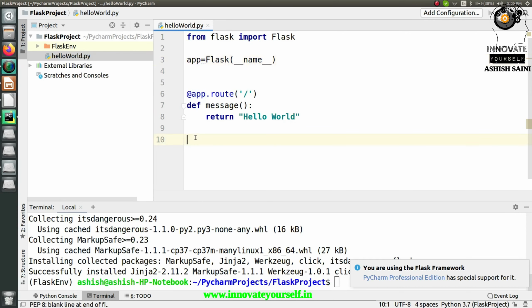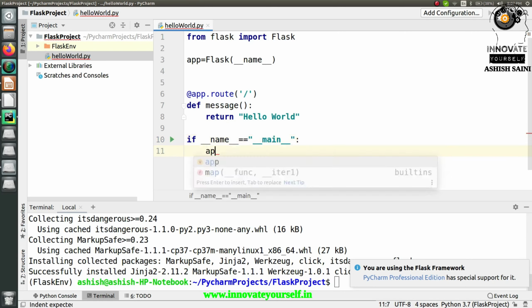And after that, just write a condition to make it work. So just write if name double equal to double underscore main double underscore colon, and just type app dot run. What this will do is execute your program, and it will also show you a URL from where you have to check this output, because when you run this application, you're not going to get the output in the run window. Instead, you will have to open a URL where you will be able to see this output, right?